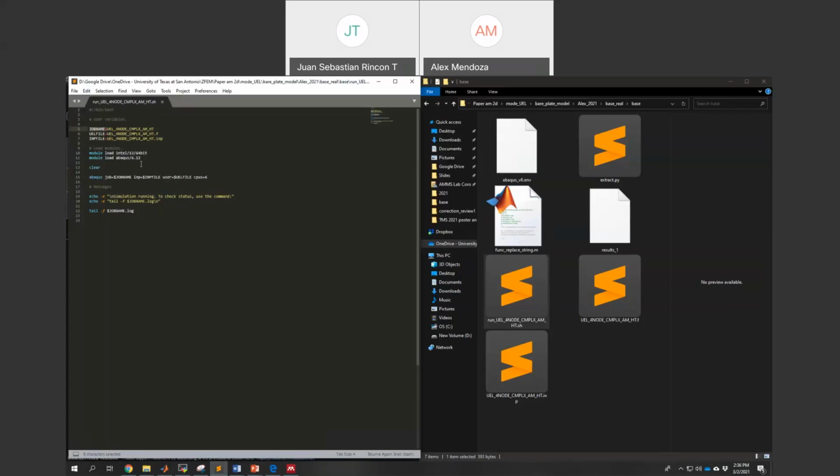Now, this program also loads the modules or the software that we want. So that's very good. If you forgot to load Abaqus, it will load it for you. And it will also load the compiler. Then it cleans your screen, and then it calls Abaqus using the command line.